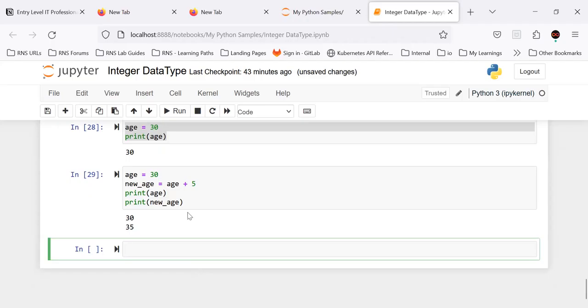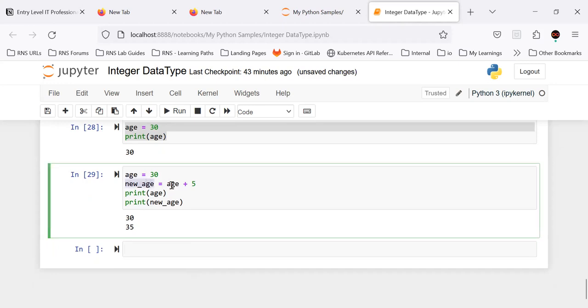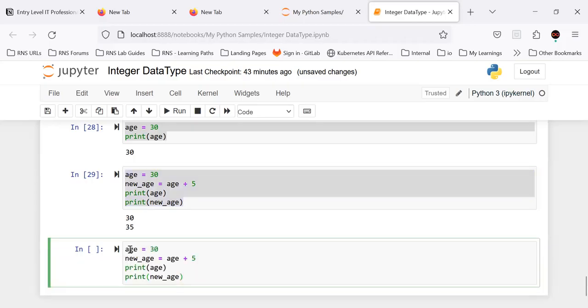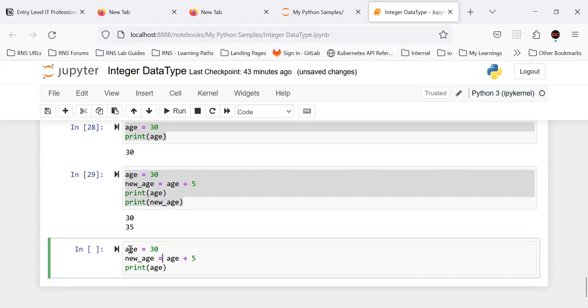But what is the point I'm going to conclude here? We have taken this variable and applied an arithmetic operator on it, and we assigned this value to another variable. Or can I use the same variable? This is for your reference. Let me copy this and use it in another one. Instead of using this new age, another variable, can I assign this to the same variable? Will it be acceptable?